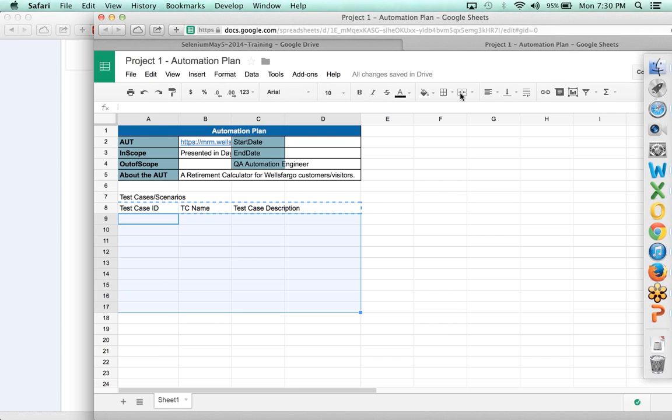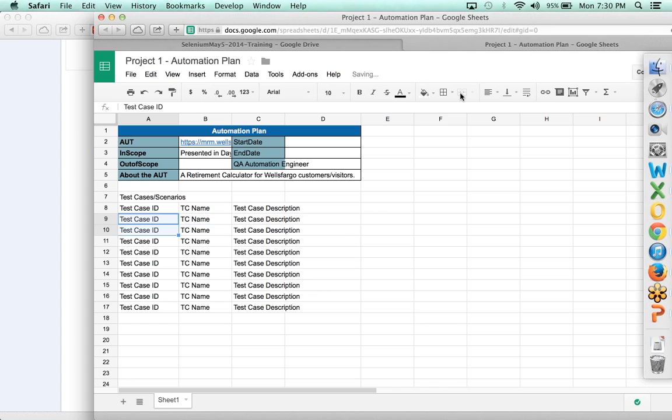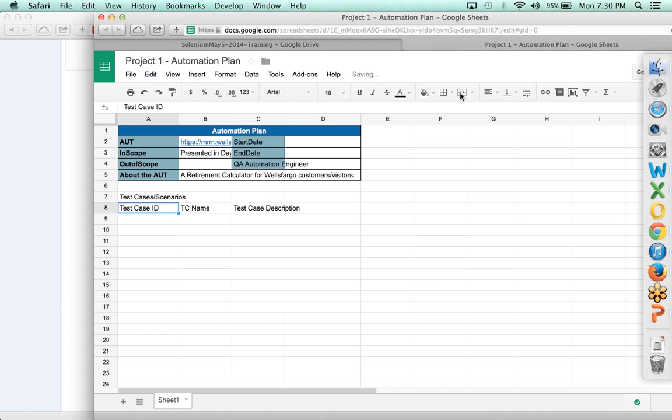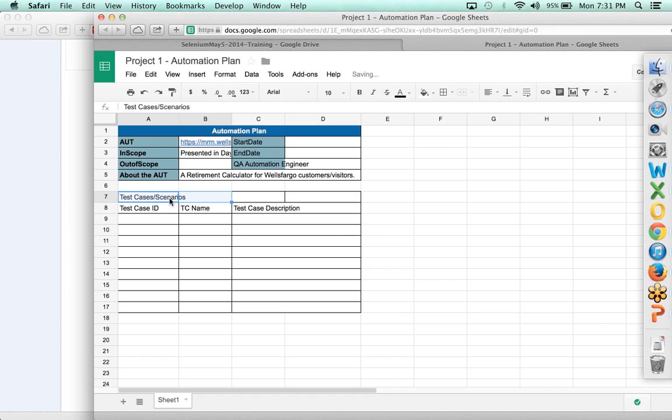I'm going to quickly put this here and see how we're slowly developing a whole beautiful, simple automation test plan. Simple, but neatly organized for our purpose. All right. And test case scenarios also merged and center aligned. Let me make sure that this gets saved automatically. This is good for us. Okay.